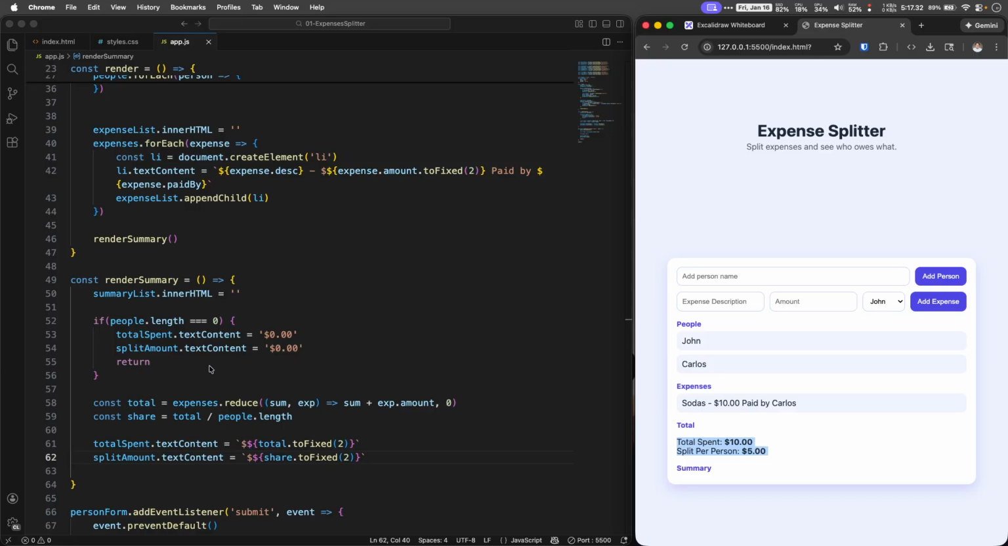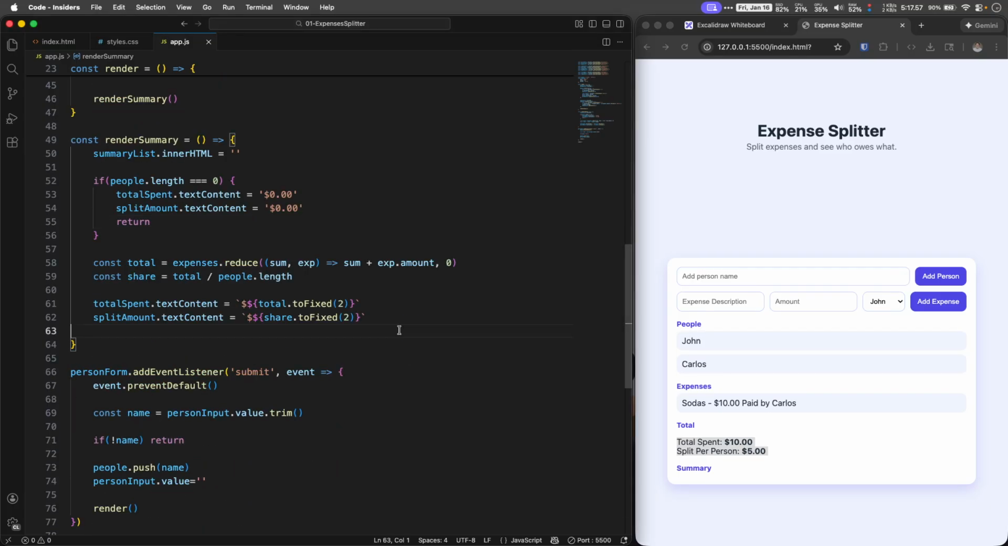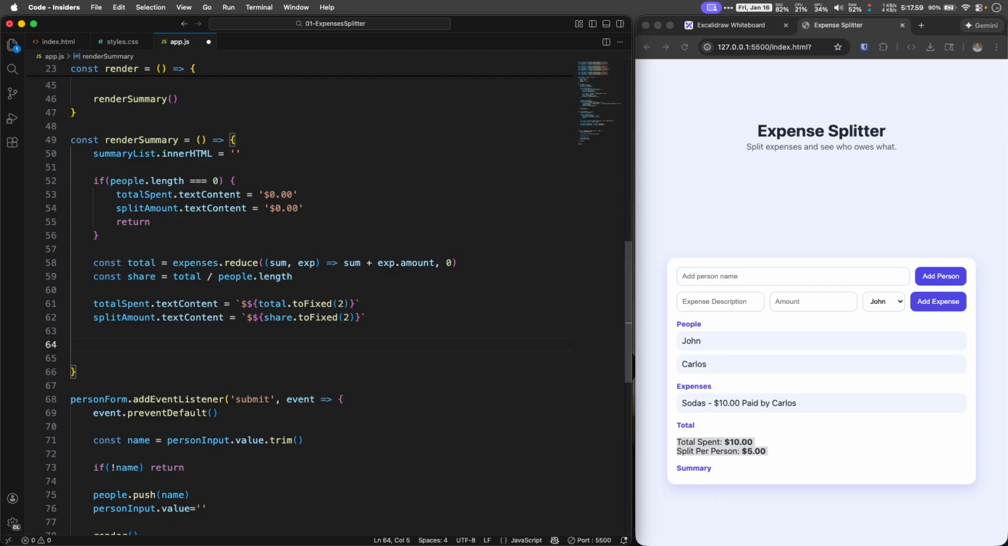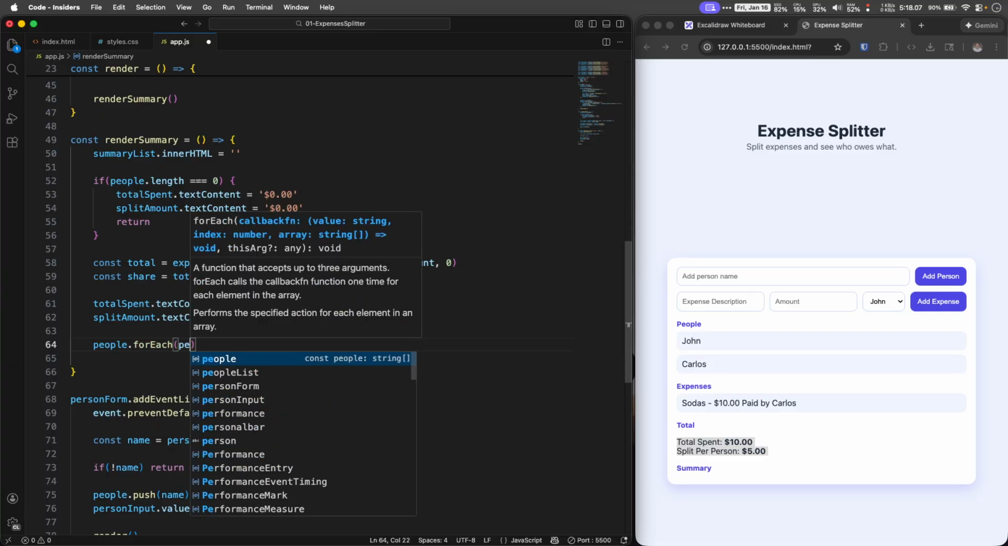And now for the summary, we need to know for every person how much is owed and how much they should get, right? Those are the elements that we need to handle here. So we need to go through the list of every person and verify that. And I think the render summary is perfect to handle that particular element. So after we did that, we need to do people.forEach, and it will be every person.